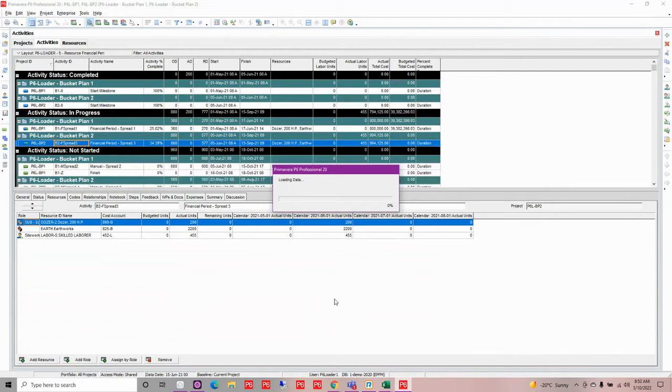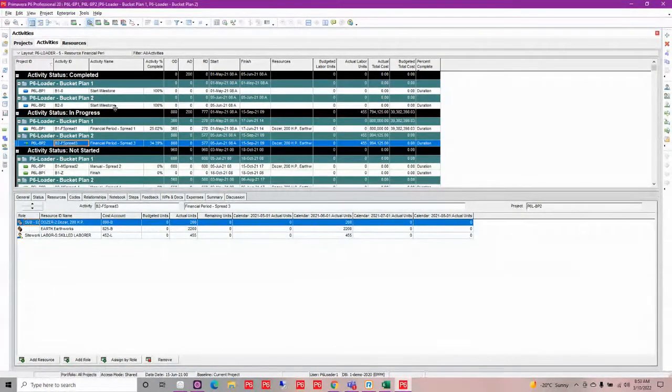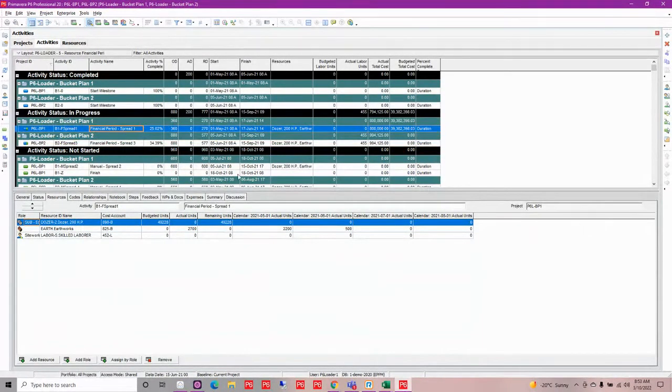And now I can see I've got my start milestones that have completed. I've got the progress on, and these are two different projects, mind you. On both of my projects, I have each of those activities that were progressed, and I've got my bucket units that have been established here.